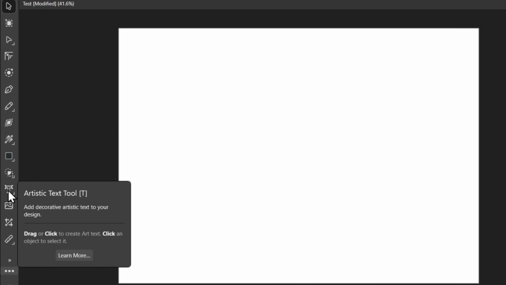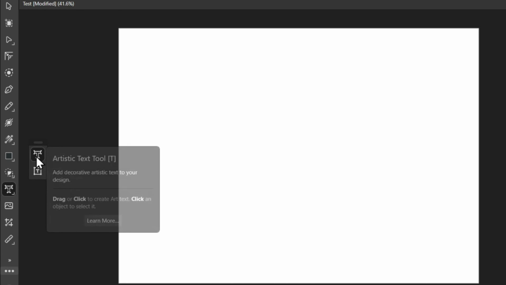While you're inside your design, all you have to do is look for the text icon here on the left side. You will find it says artistic text tool. You click on it and there are two options. You have the normal text and you have the artistic text. Ensure that you're on the artistic text, the first option, and you go ahead and just click anywhere here.